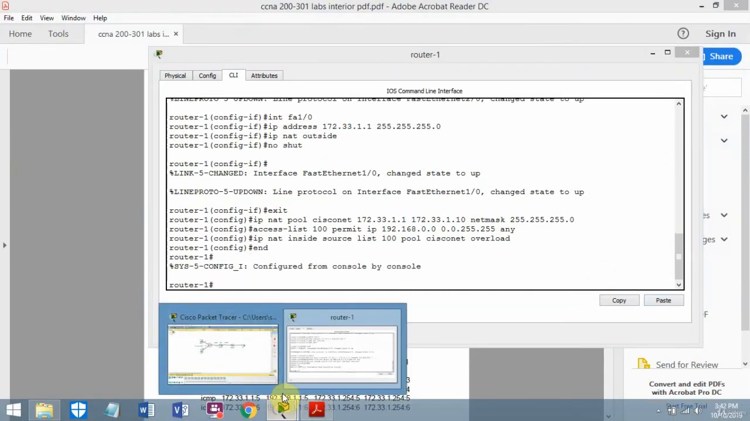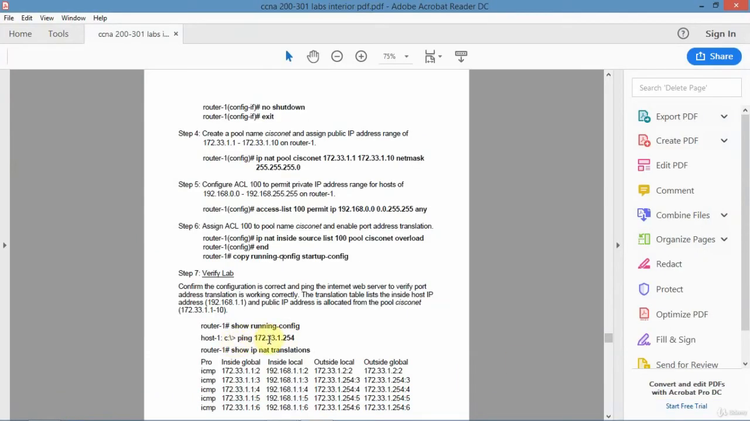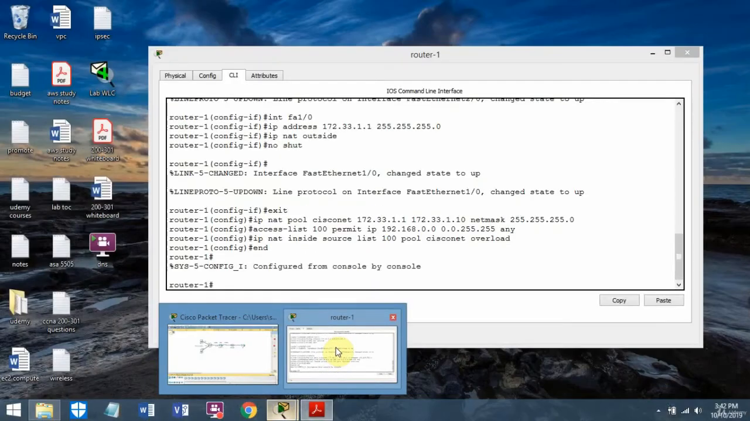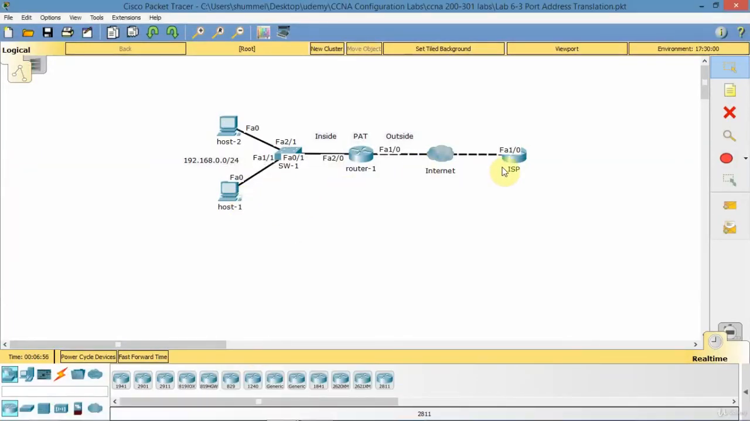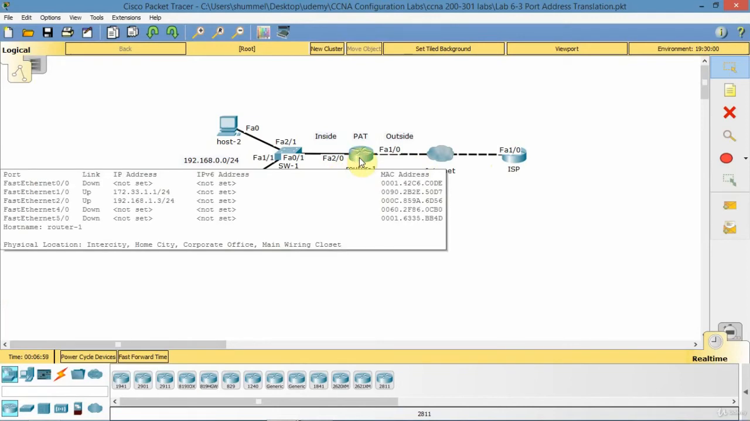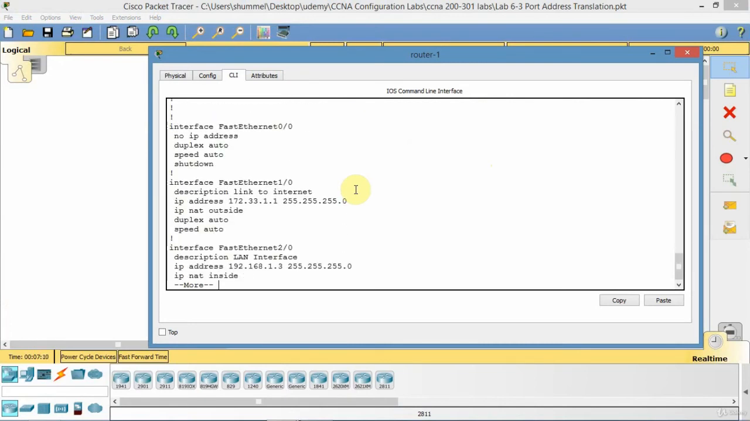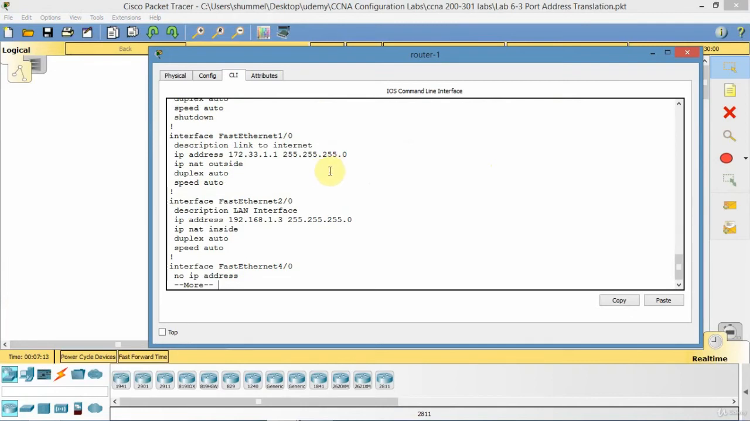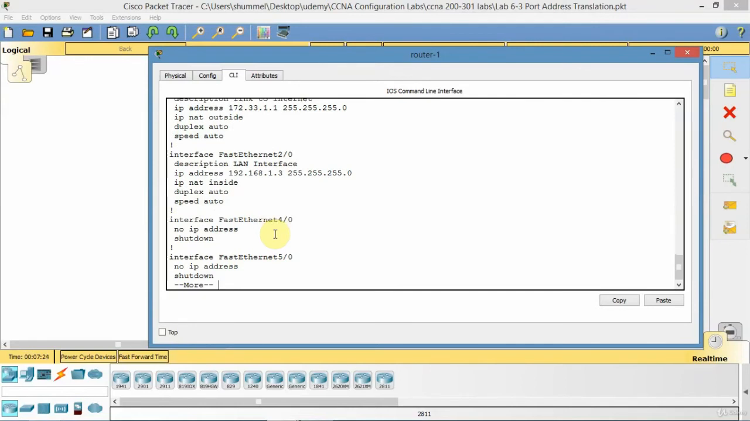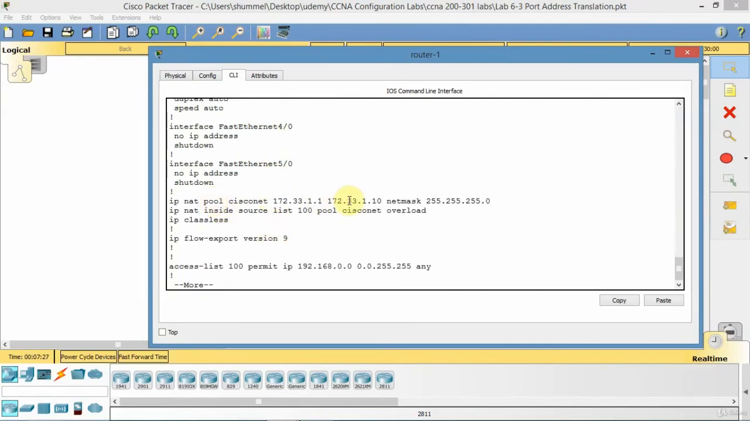I'll go back here. Now it's all configured. What I can do is send a ping to the ISP router. I want to ping from host 1 over to the ISP. I'll make sure the network interfaces are up, and they are, so everything seems fine there. Let's verify the configuration is okay. There are the addresses: 10 is the link to the internet, the outside address, and 20 is the LAN interface, the ip nat inside address. There's the NAT pool that's been defined with public addresses, there's the ACL, and there's the overload command.